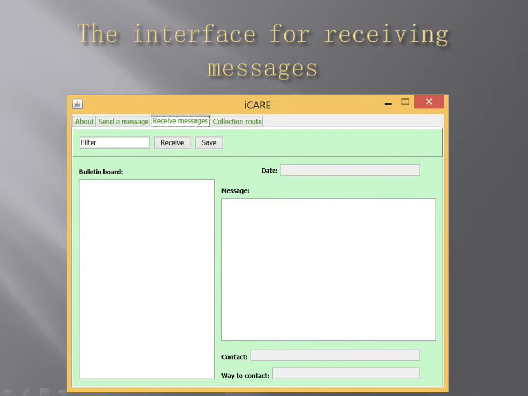The interface for receiving messages. To receive the complete list of messages, a collector just has to click on the Receive button. The complete list of materials offered for donation will be displayed in the whiteboard called Bulletin Board. If the collector doesn't want the complete list, he may use the filter field, writing a list of words that synthesize the kind of materials he wants, for instance, glass, paper, aluminum. Next, he must click on the Receive button.